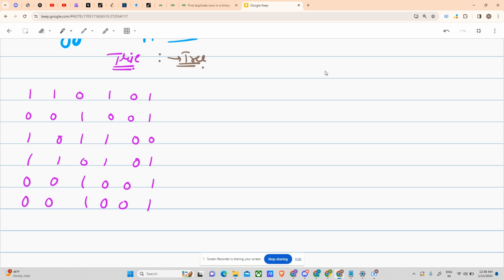That is, this is my head right now. It will be having two children. Why two children? Because I am having two only values, that is 0 or 1. All right. So if I am having two children, left will be storing 0, and right will be storing 1. So my first number is 1 1 0 1 0 1.